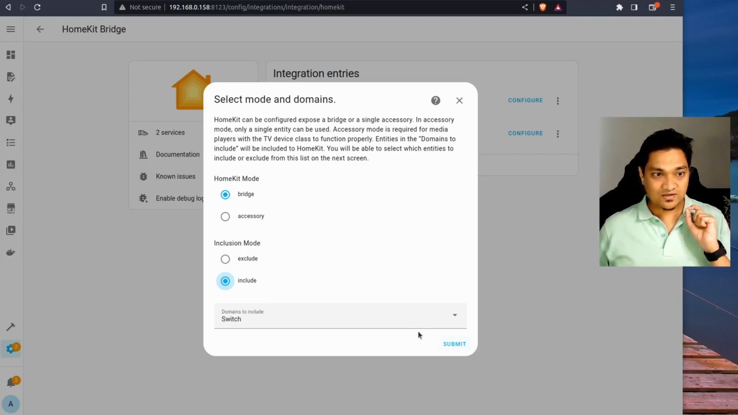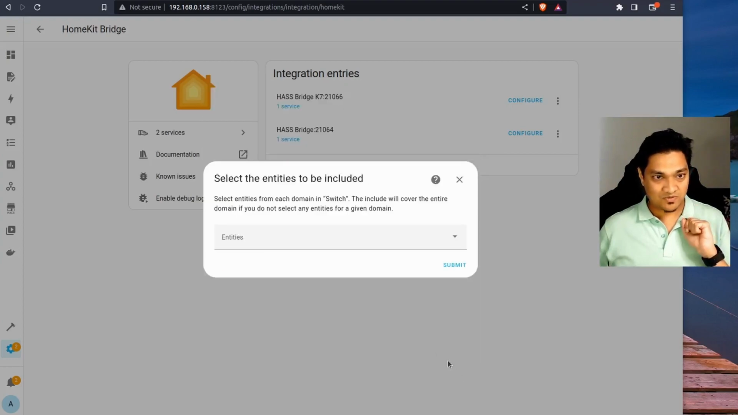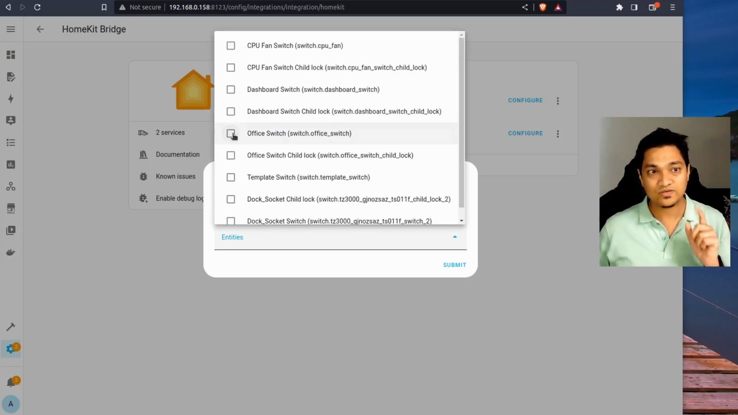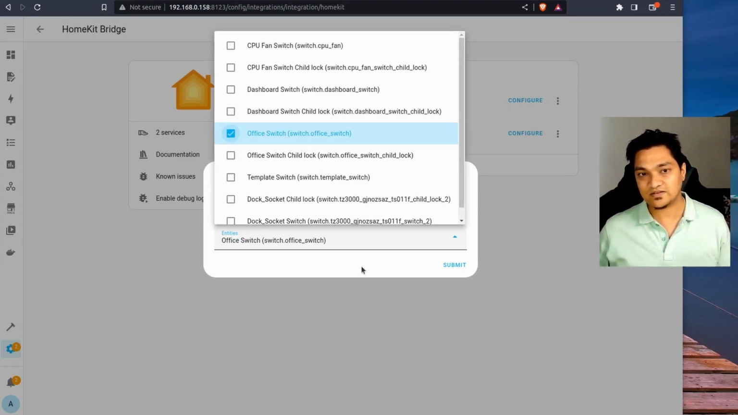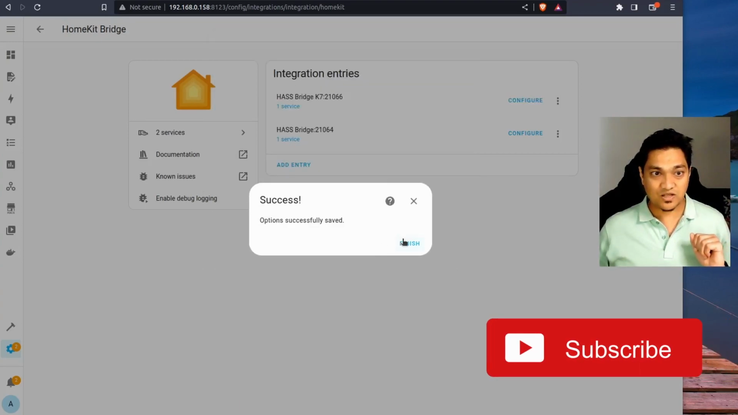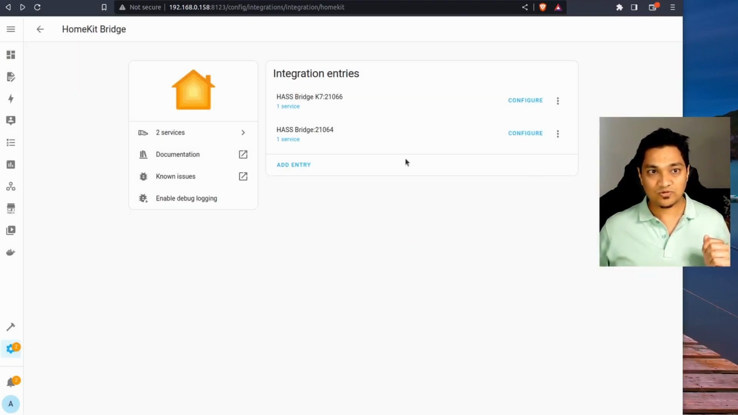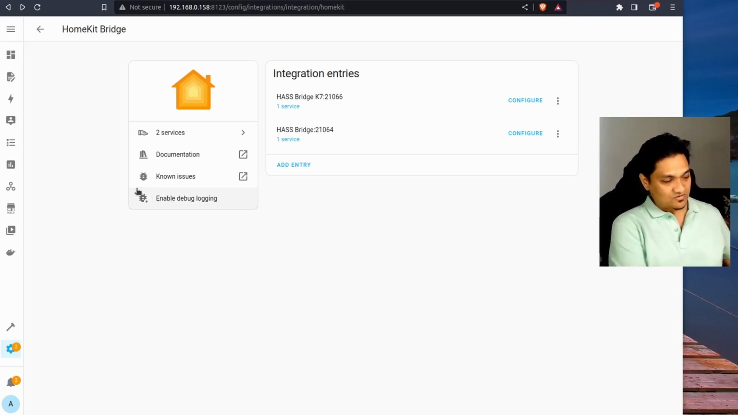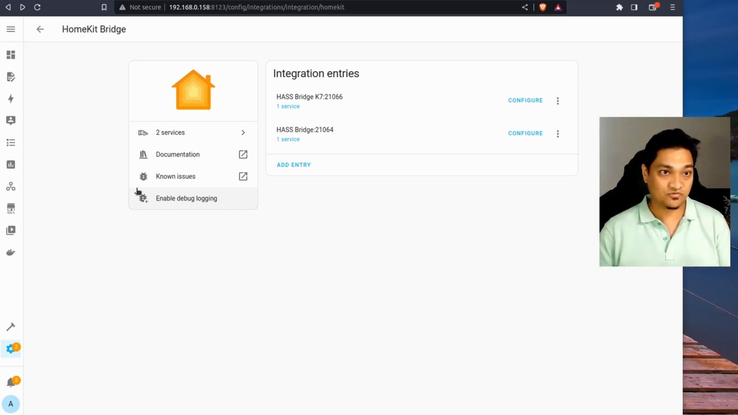So let's click on include and I'm going to click on submit. Now this is the next screen that I was talking about. So here I'm going to select only the office switch because I just want the office switch to be available in this integration. So I'm going to click on submit and I'm going to click on submit. So now with this, we have configured only the office switch that we have here into this integration. So now I'm going to click on finish and now we have to go to our Apple device. So I have an iPad here and I'm going to use this to actually configure Apple Home.